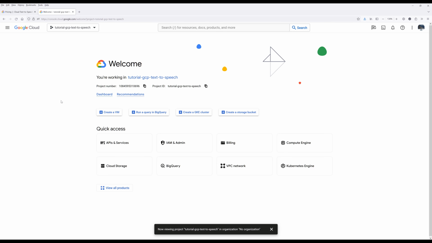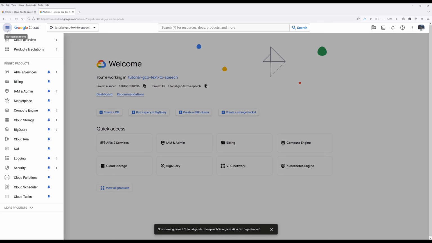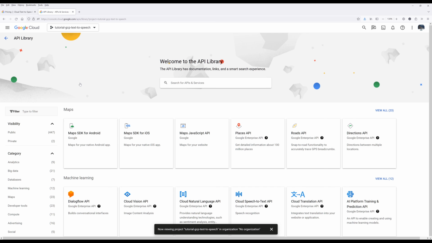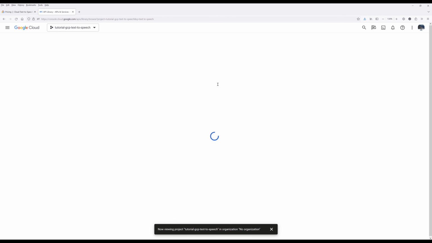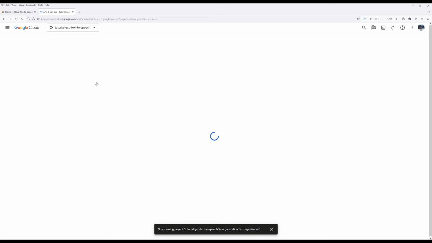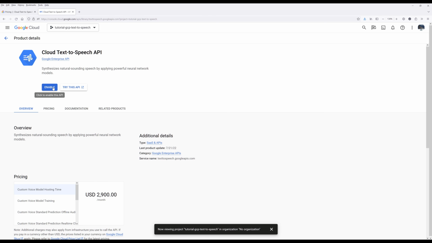Next, we're going to enable the text-to-speech API by clicking on the navigation menu. Then go to APIs and services. Then we want to click on library. Now here, search for text-to-speech. Now here, we want to click on Cloud Text-to-Speech API. Enable the API.